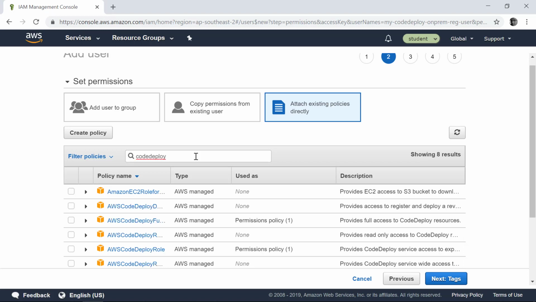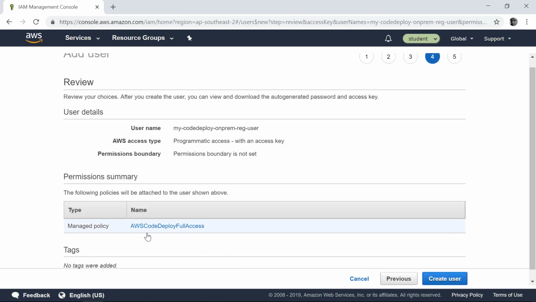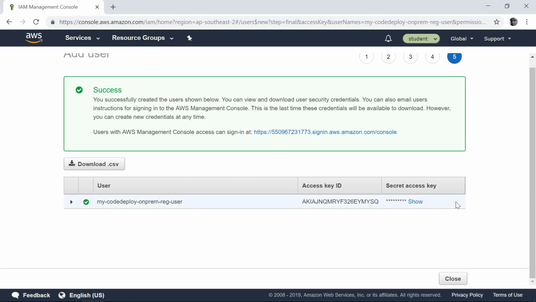which will allow me to register my on-premise instance. Click next. Click next, review. AWS CodeDeploy full access. So this has permissions to register my on-premise instance with AWS. So create the user. And also note down this access key and the secret key.